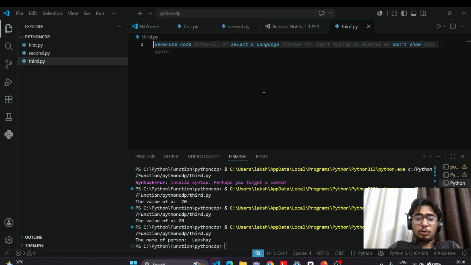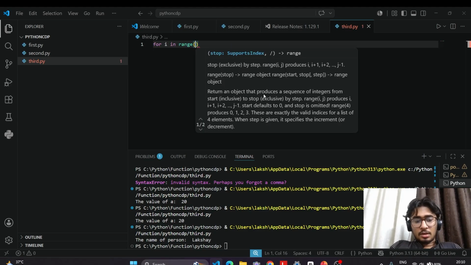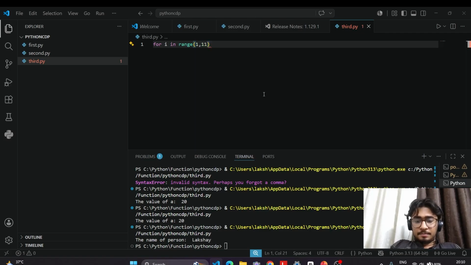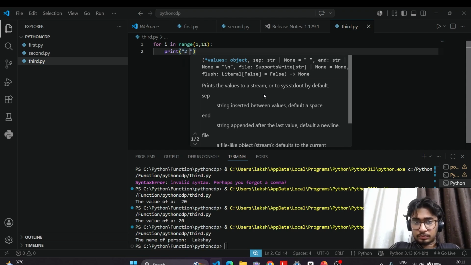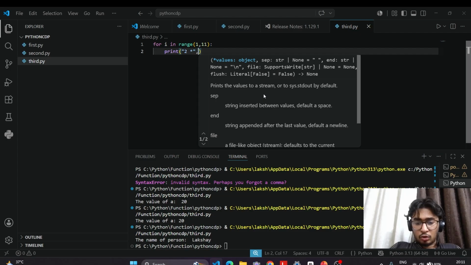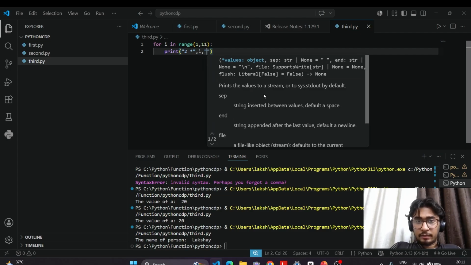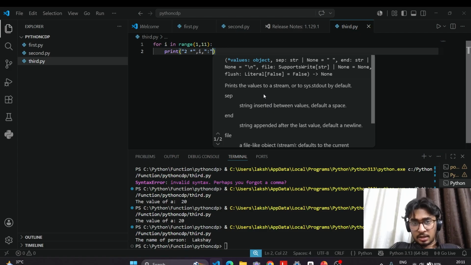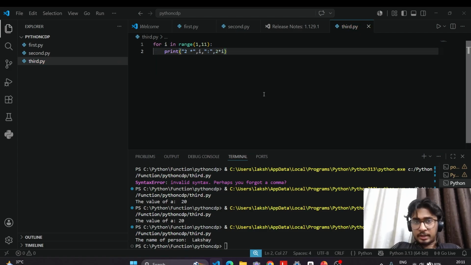So now I will tell how to print the table. The same for i in range, the syntax is the same, 1 comma 11, print. I want 2 star i, so I will write in double quotes 2 space star, comma i, then again comma, I need equals to, or I can use this, then again comma 2 star i. This I will explain now.